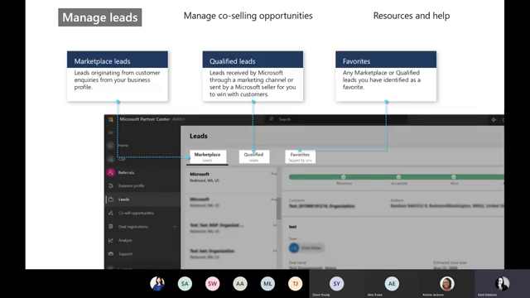Within leads, to double click in, you have marketplace leads. So think about those as leads that come directly from the customer engaging with your business profile publishing tile that lives on the solution provider. Then you also have qualified leads, which are leads that come from Microsoft marketing channels or mostly SMB sellers. And then you also have the opportunity to favorite them, like you would favorite almost anything on a web browser, to go back and really hone in on the things that you liked or you might be calling down.